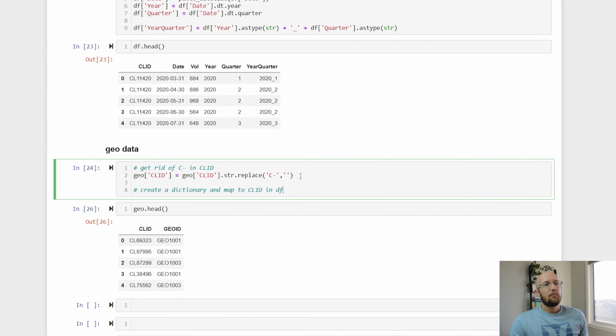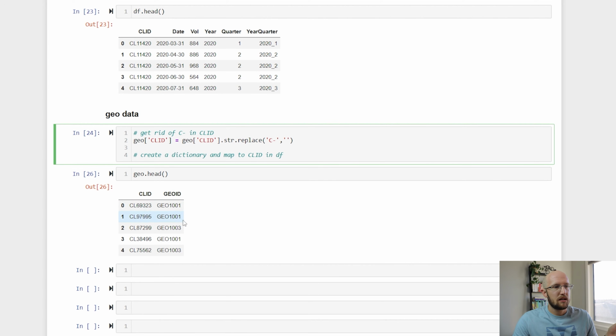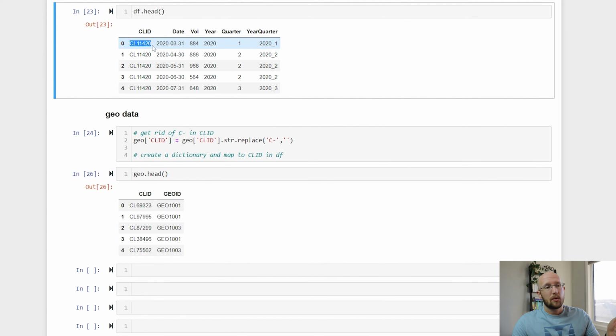If you're not familiar with the Python dictionary or mapping, this might sound a little confusing, but it's fairly straightforward. What we're doing is creating a reference, or a dictionary, so that each client ID is matched with the appropriate geo ID. And we'll do that here since they're matched. And then we use a map to say, look up client ID 11420 in the dictionary that we made and then match it with the geo ID that we have.